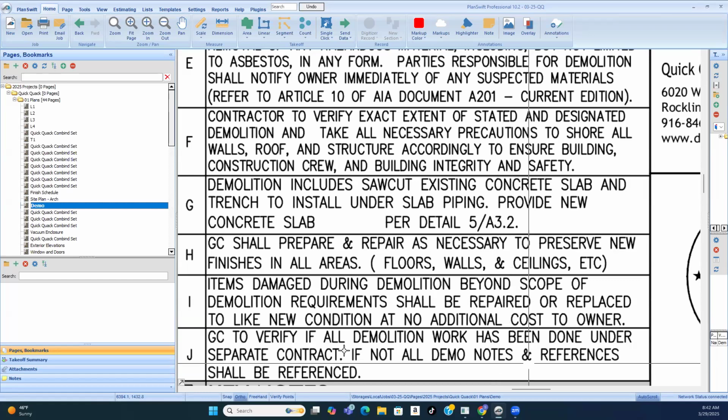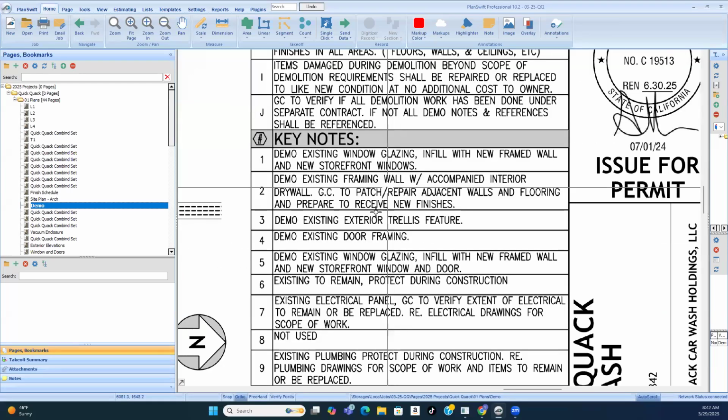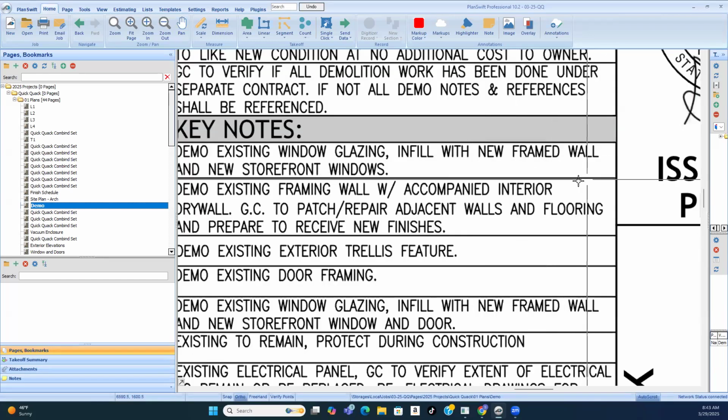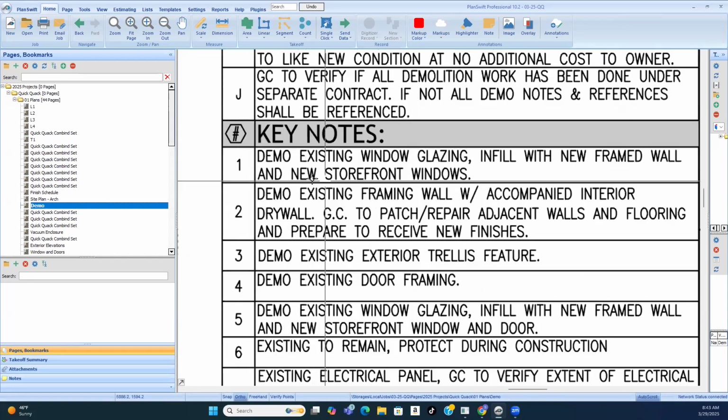GC to verify all demolition work has been done under separate contract. If not, and so on. Okay, so now are the keynotes. Keynotes are what your scope of work is, basically. So whether you're the framer, drywall, whatever, you're always going to have keynotes, and the keynotes are numbered. Demo existing window glazing, infill with new framed wall and new storefront windows. So they want the demo guy to do those things.